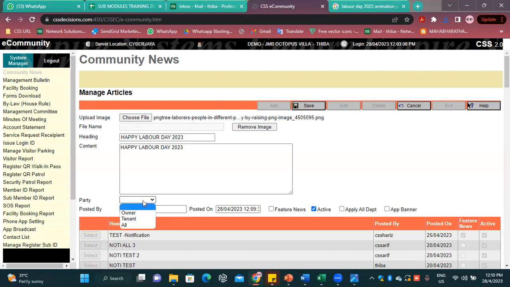Over here we have a filter. Whether you want to announce to your tenant or your owner, also can. I just put all residents. And then feature news. Let me show, I think first, then later I show you what the feature news is. Active. If you have more than one department code, you can apply all department codes. And then app banner. You can choose it as an app banner. Later in the app, I will show you. After I finish all of this, then only I go to the app part. So I save it.